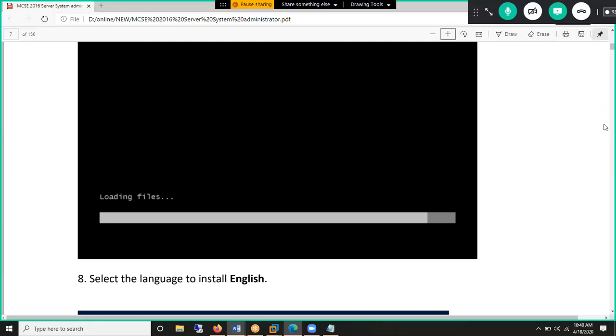We have something called loading files. In today's time this screen is very quick, but if you go back 10 or 15 years, when installing XP, 98, 2000 Professional, or any old operating system, just for loading the boot files it took at least 5 to 10 minutes. You had to wait here.